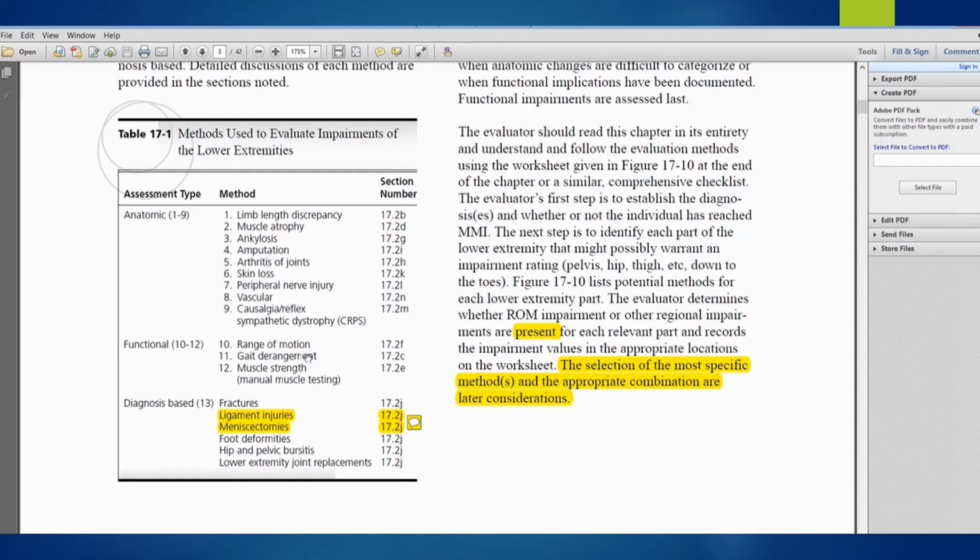And I've spoken at great length about the necessity of incorporating a formal gait analysis into your routine lower extremity and even spinal evaluation procedures. So you know that if you have a lower extremity case, you need to assess for gait derangement. You need to take them outside and do a formal gait analysis in almost every lower extremity case. Why is that? Because it's required. It's required by the AMA Guides. It's one of the functional assessments.